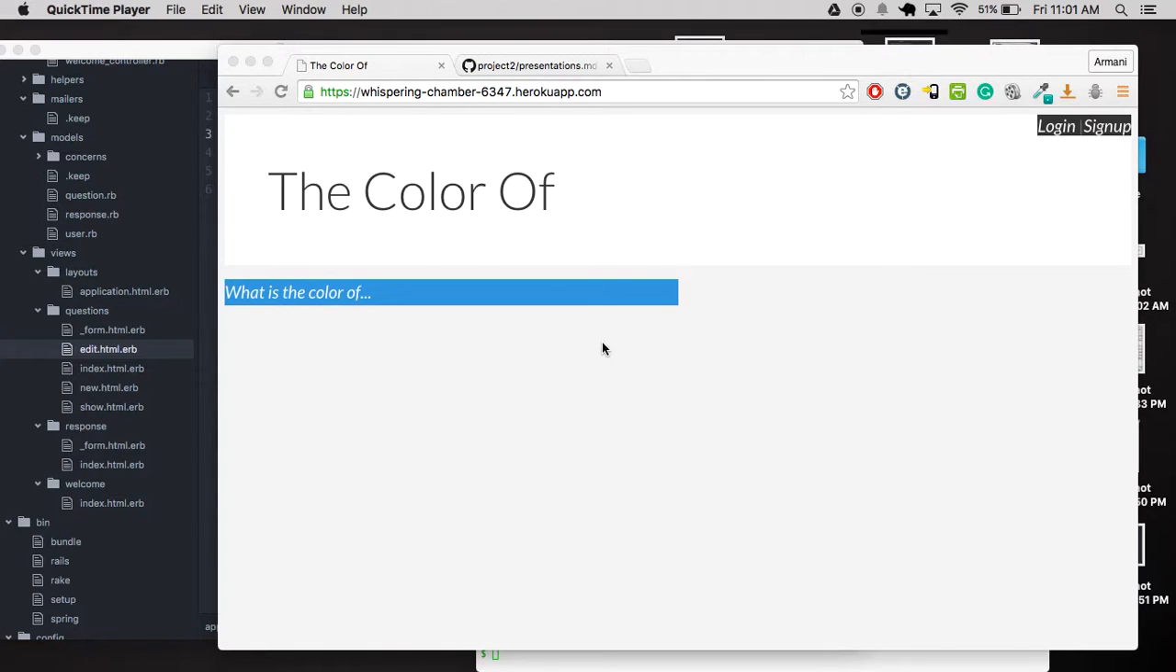It is a simple sort of web app built with Ruby on Rails and a couple of other fun gems. For my project two, it's called The Color of. It is a page where you can respond to questions with color choices.